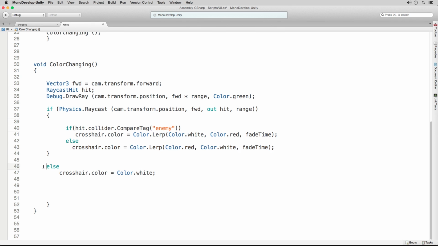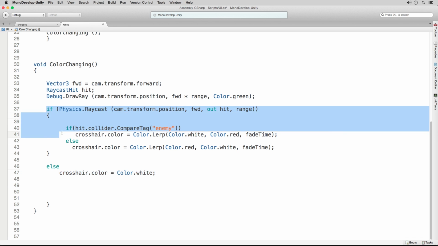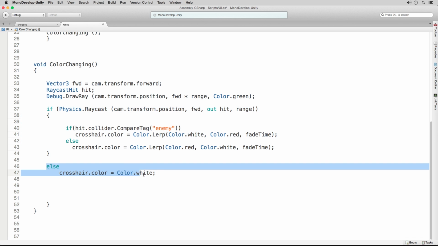Now underneath that, we have an else statement, and we'll be going over this a bit more a little bit later on. But here we're checking to see if we're hitting something, and here we're checking to see if we're not hitting something. So in this case, if we're looking up in the air, we want to make sure that that crosshair is going to be set to white. And this is something we'll be covering a bit more a little bit later on. Let's go and save this now.